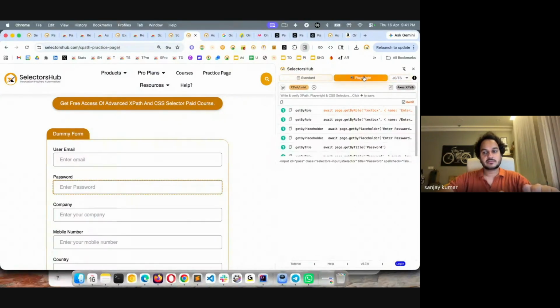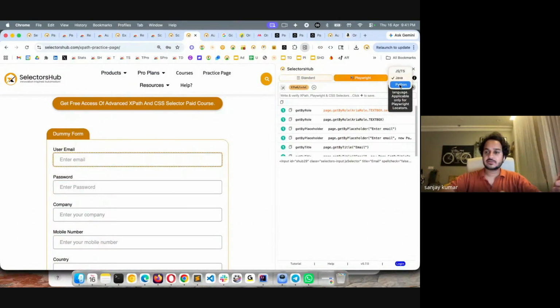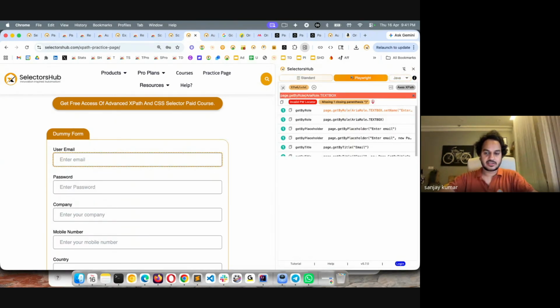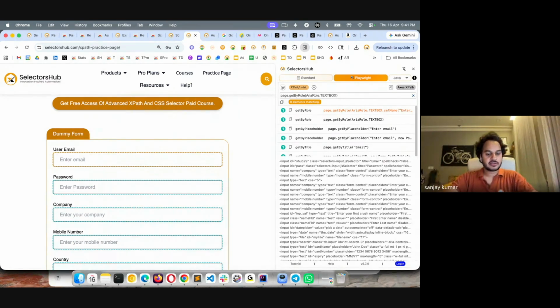And Playwright supports JavaScript, TypeScript. If you want Java, you can select this and it will generate for Java. If you want Python, you can select the Python language. Were you guys aware of this feature of Playwright? And you can also edit and verify these Playwright locators as well. If you make any mistake, it will let you know what you are doing wrong, and you can verify Playwright locators as well.